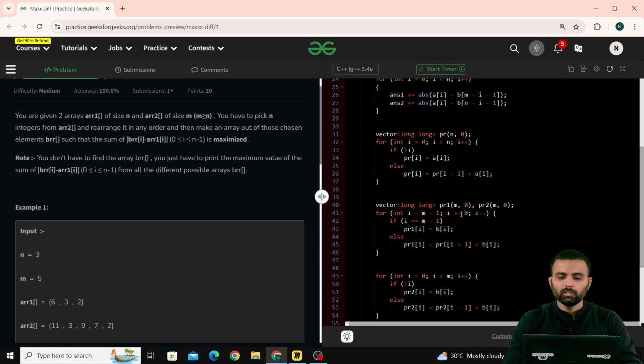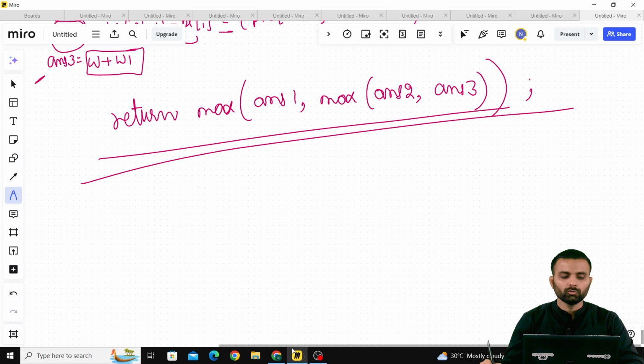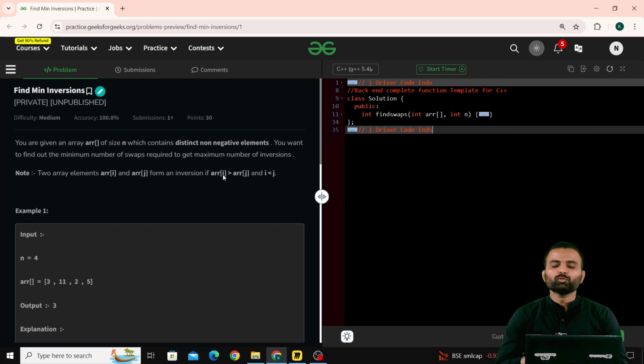So what's the complexity of this? As you see in the whole code, I simply run one loop. But please do not forget about the sort part. We are sorting as well, right? So in this case, my time complexity is n log n, right? So I hope you understand this solution intuition. Now let's move to our next question.